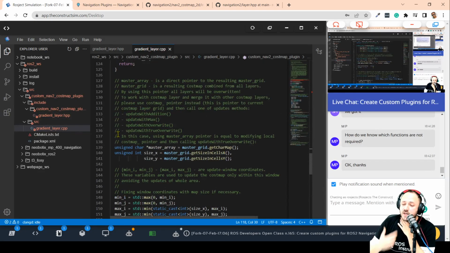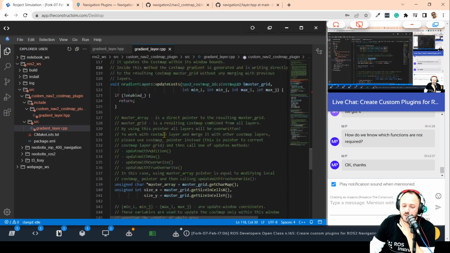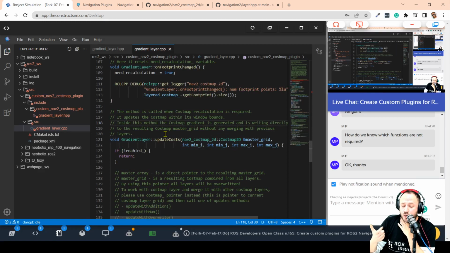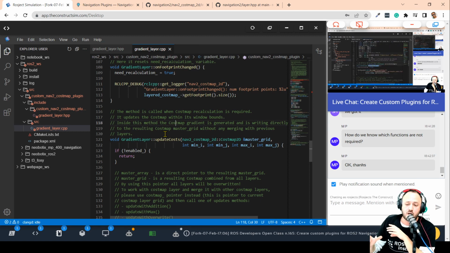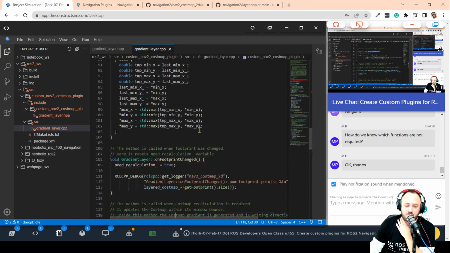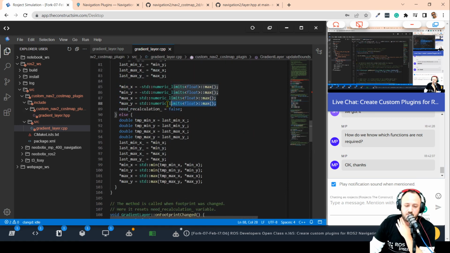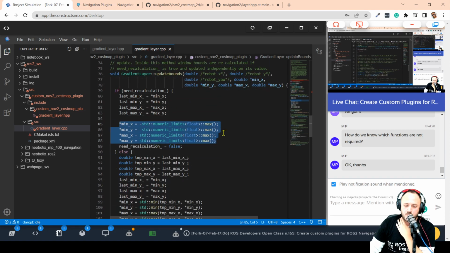Basically, what we are doing here is to update the costs of the cost map to the maximum values. Okay? So we are going to put all the costs to the maximum values. Yeah, you can see it here. Okay, so we are updating all the bounds to the maximum values. All right?